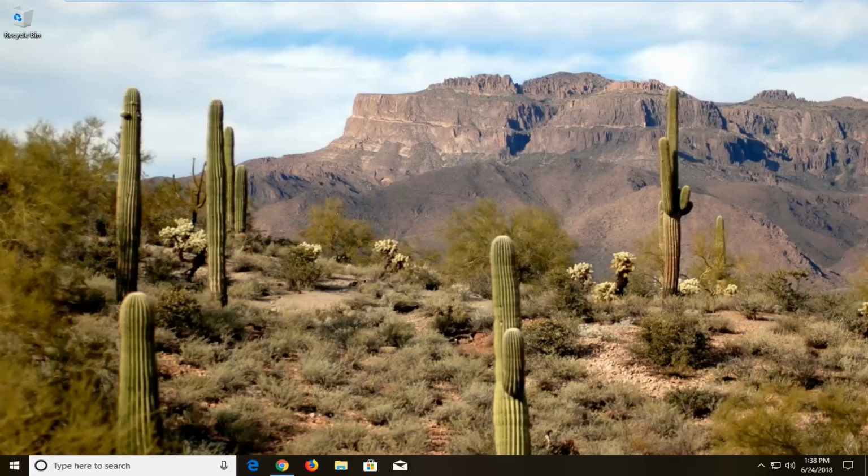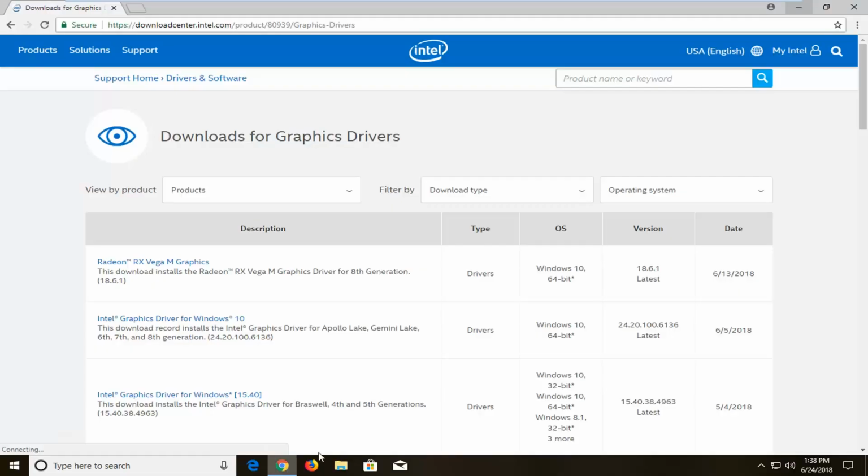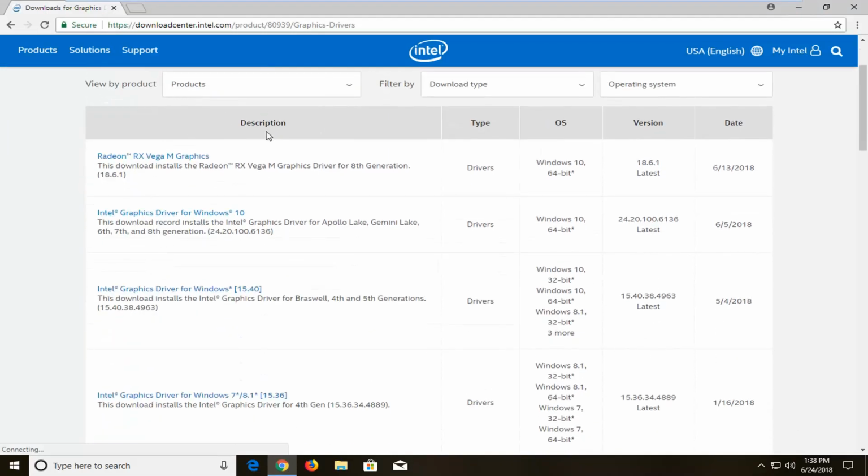So we're going to assume most of you guys have an Intel display adapter. There are other display adapters out there, but for the purpose of this video, we're going to do an Intel. So we're going to jump into it, and we're going to start by opening up Intel's website here. You want to download the graphic drivers directly for your device, so you want to select the correct one. So let's just say Intel graphic driver for Windows 10, and this is going to be my graphics driver in here. So I'm going to select that.